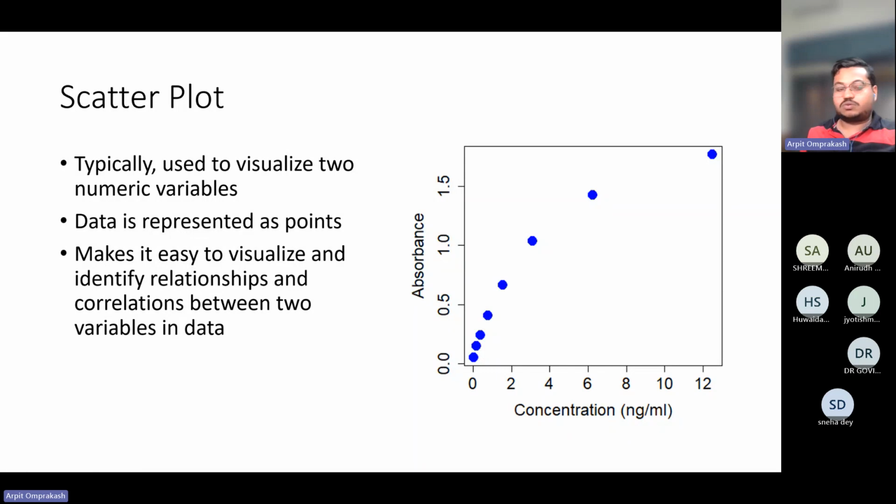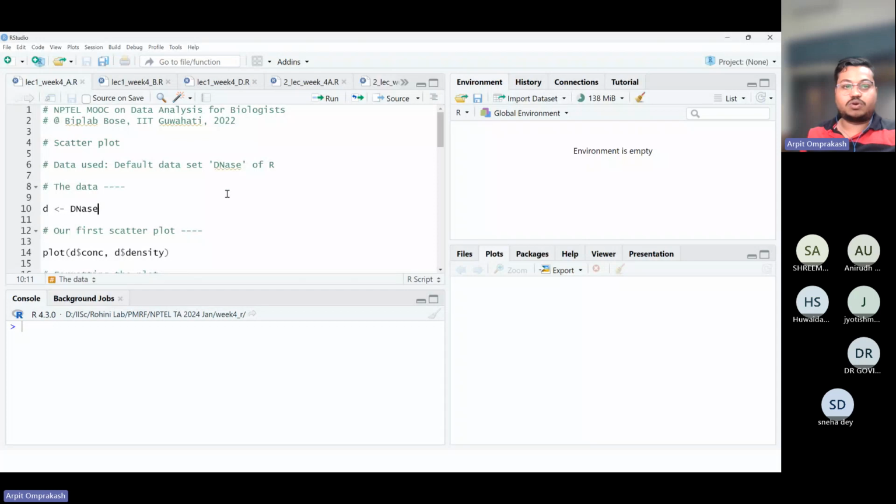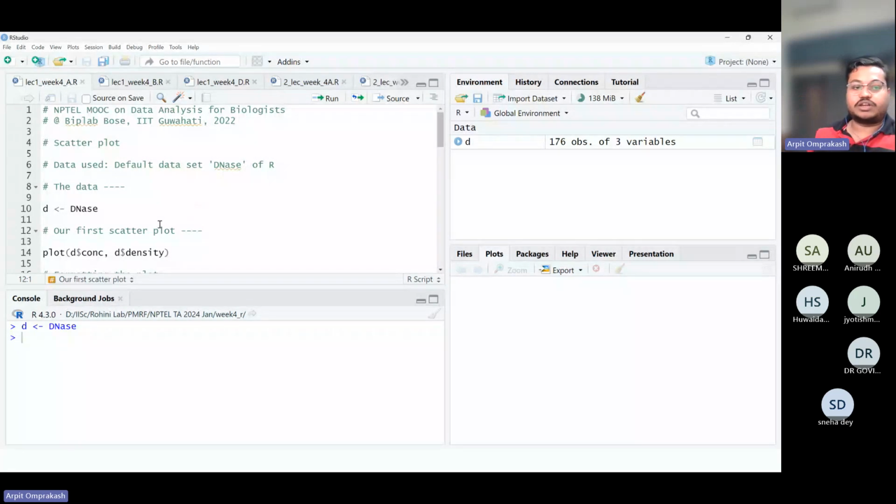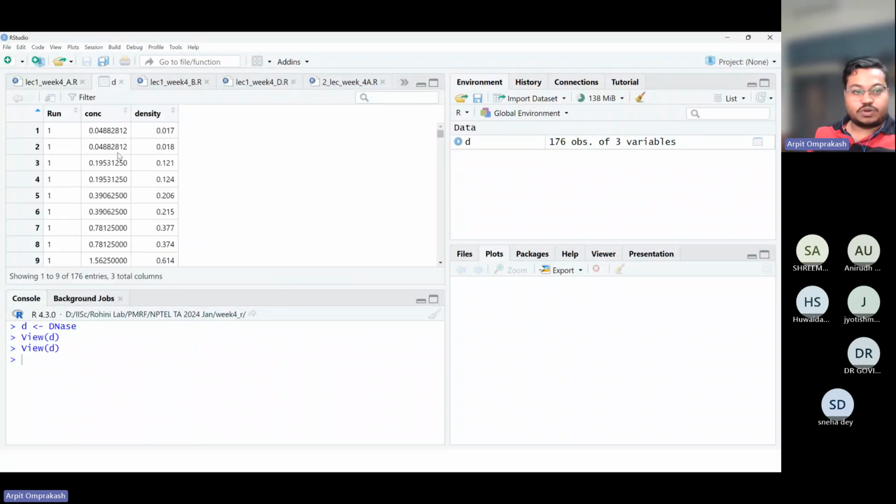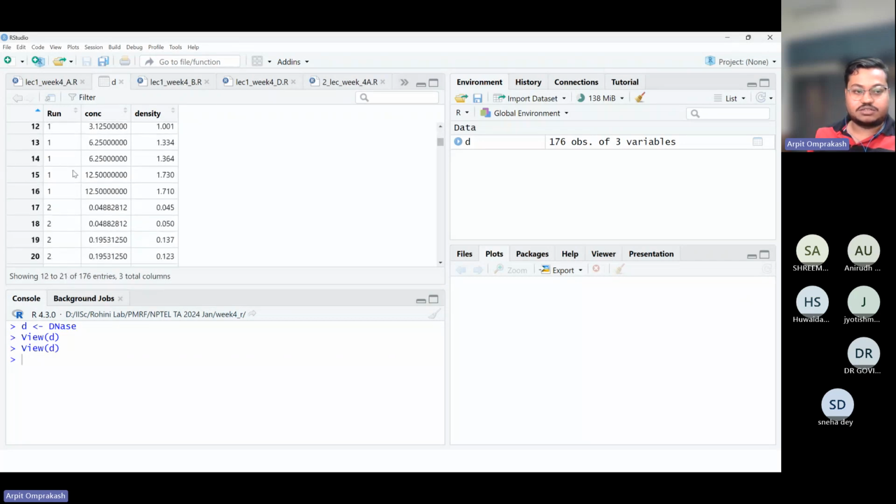Okay, so now we'll take a look at the code, how to create a scatter plot in R. All these codes are available in the GitHub link that is mentioned in all of the presentations. The link is also there in the course website. You can go and check there also. So first what we'll do is we'll use a default data set called DNase. So basically we are creating a variable D where we are storing the data set. We look at the data set, it looks basically like this.